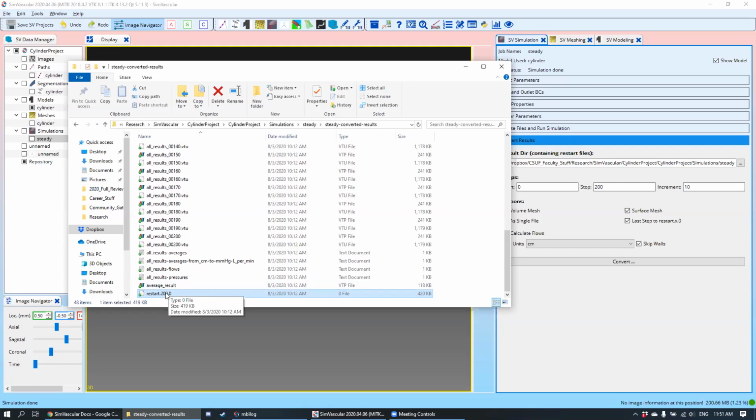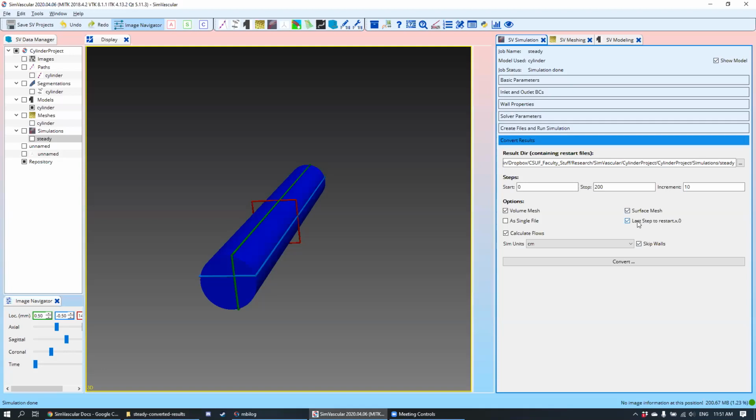If you have something where this is a 1 or a 2 or a 5, then there's probably something wrong. So you want to make sure you come back here and make sure this is checked off. Okay. So now let's go ahead and set up a deformable wall simulation.